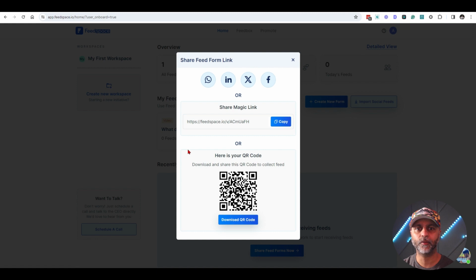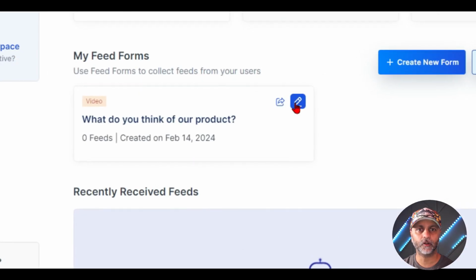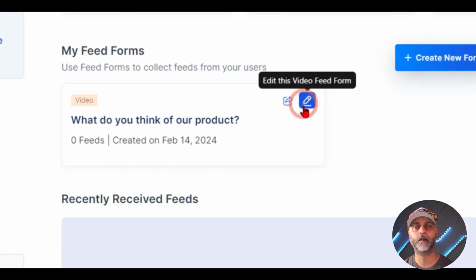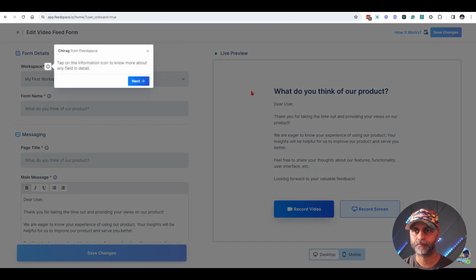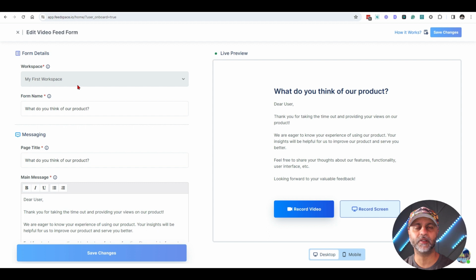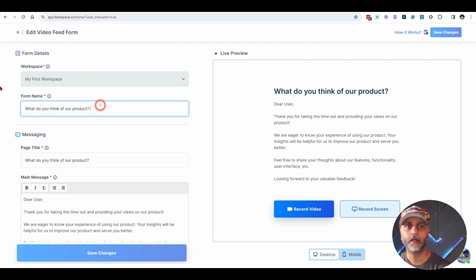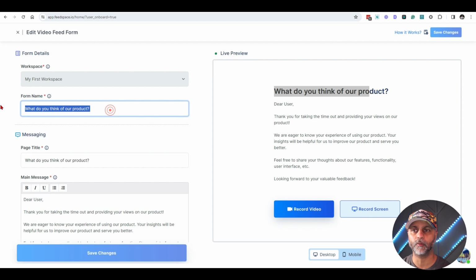I'm going to go back to my Feedspace, and you can hit the little pencil icon to edit that video form. Again, you'll be given an onboarding tour. I'm going to skip that. By default, it'll be the workspace that you're working in. That workspace will automatically be selected. And then on the right side here, you will get to see a preview of what the changes are as you make them on the editor pane here on the left. So I'm going to make some quick changes and switch up what this form looks like.